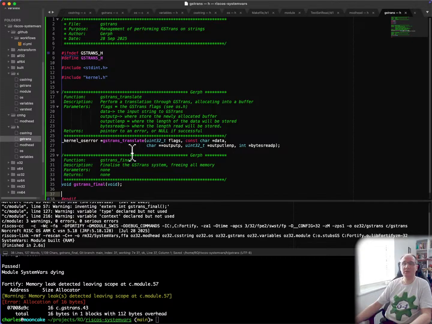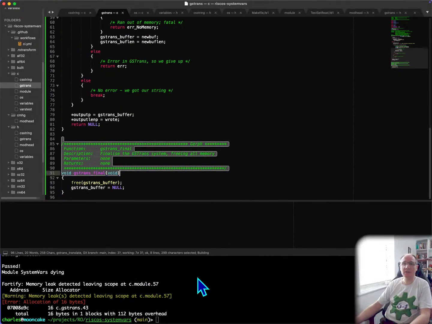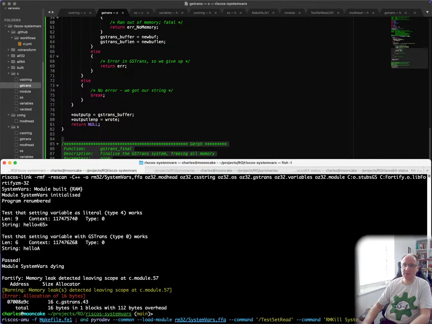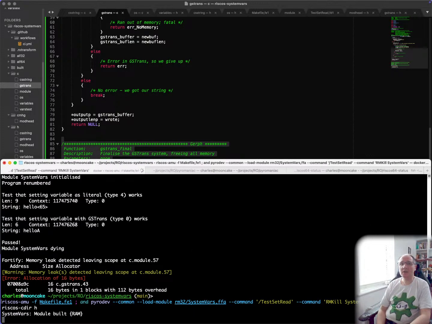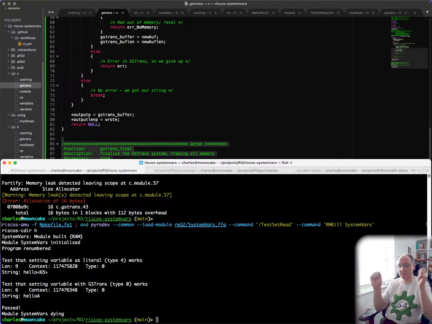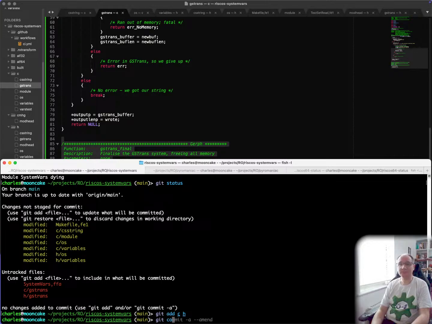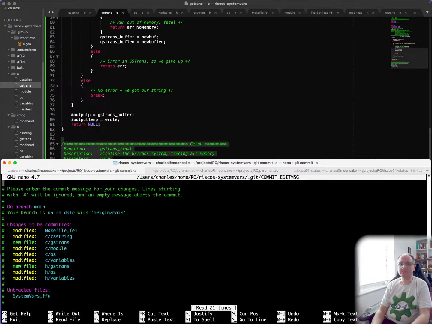Done. So with that in mind, we should now be able to build that, and we'll have it nice and clean. And when we do it here, we don't get a memory leak. Whee! Right. Status, and we'll have a break. Add C and H. I did Fortify to check memory leaks.